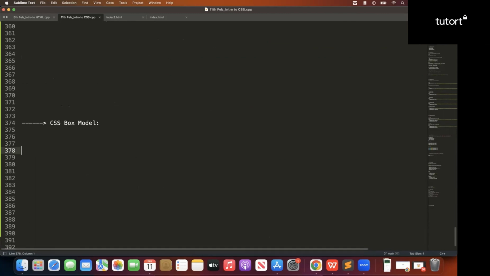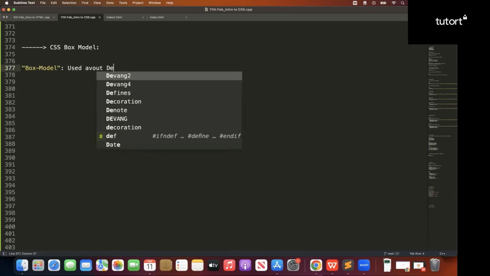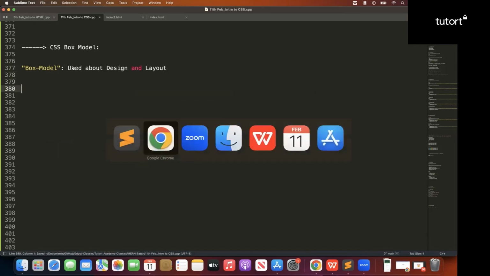Anyways, coming to the CSS box model, let's see what we mean by box model. To better understand it, I'll show you the image also. You can see it in your browser also. Position property, static and all, I can cover if you want, but it's not that important. Anyways, when we say CSS, we say something called box model. So what is box model? The term box model is used about design and layout. When you talk about box model, you are generally talking about the design and layout.